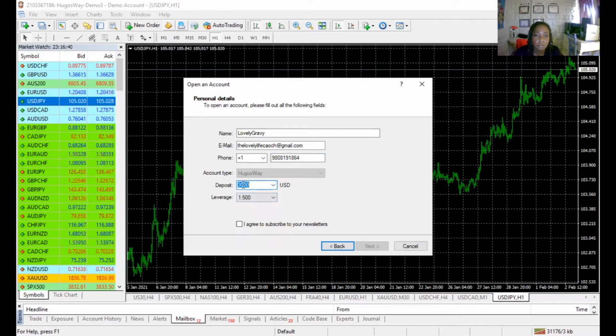I would start with a lower number so that you can get a better idea of what is going to go on when you're in the live market and how much money you're really going to be risking. Now your leverage, again, we talked about leverage in the first video, in the last video. So just select the leverage.